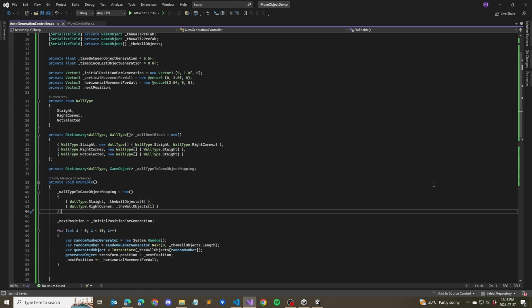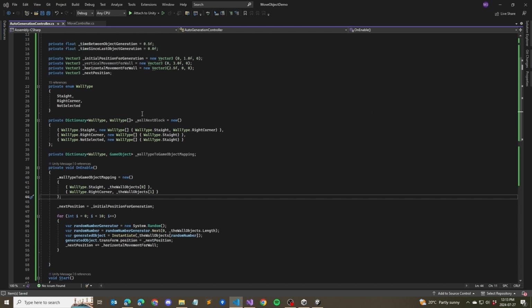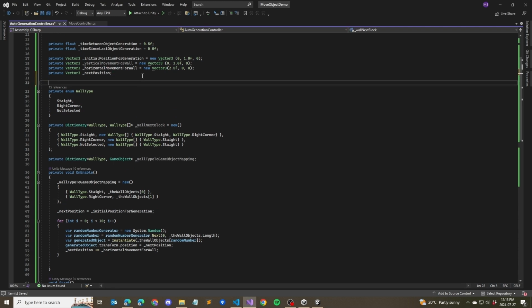Okay, so now what we want to do, we've still got our loop of 10. We need to know what the wall type is as we're looping through here. So we need a variable for that. We will call that private wall type, and we will call it the current wall type. And we will start it at wall type dot not selected.